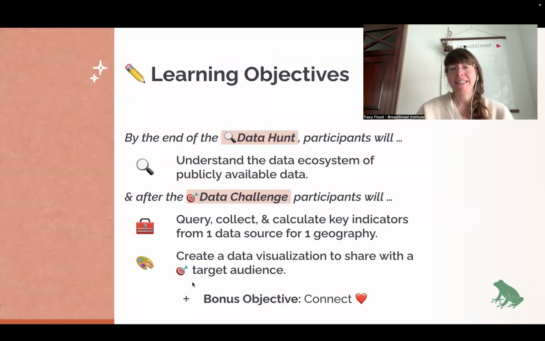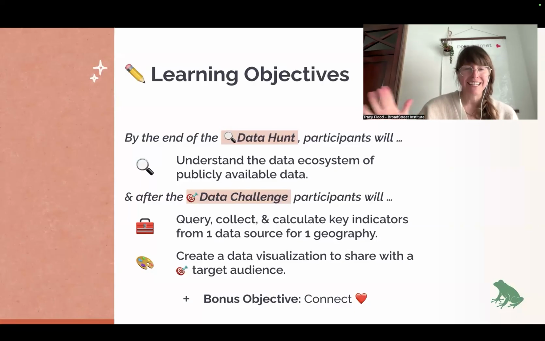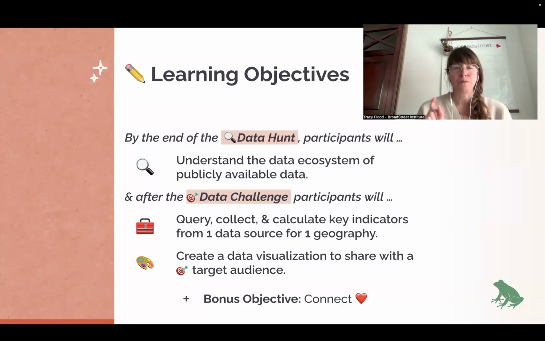By the end of the data hunt, participants should be able to understand at least the scaffolding of the data ecosystem of publicly available data on this topic. And after the data challenge, participants will be able to query, collect, and calculate key indicators from one data source for one geography and create a data visualization to share with a target audience.